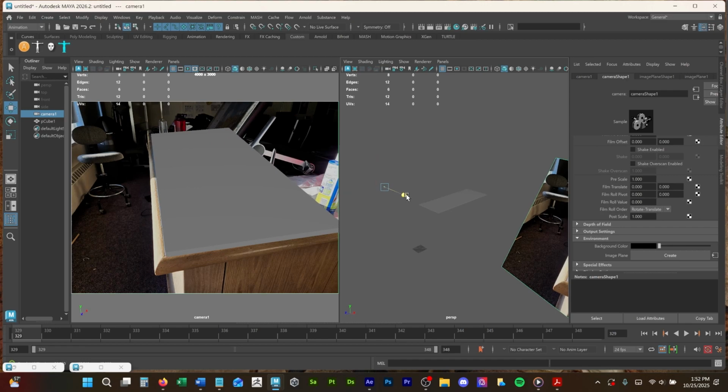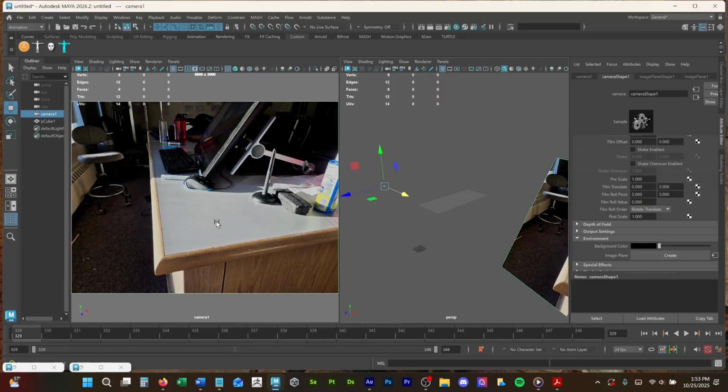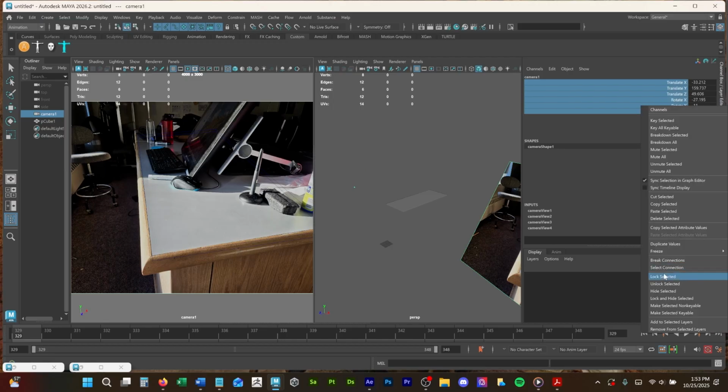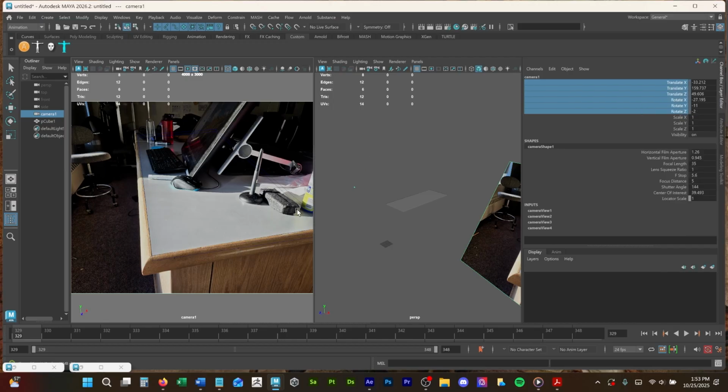That means my car is going to move along the desktop much more realistically, or fit in if it does any movement across the plane. Okay, I really like that. That looks like a great fit. My camera is set. I'm going to bookmark it. Then I lock all of its channels. Lock selected. There we go. Now I can't move that camera anymore, and that's a good thing.